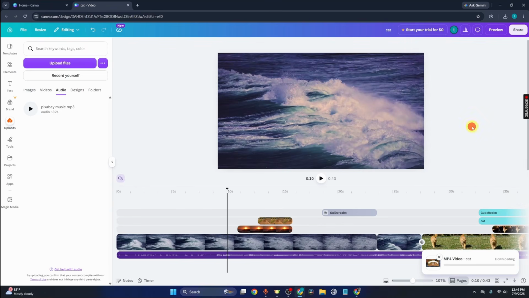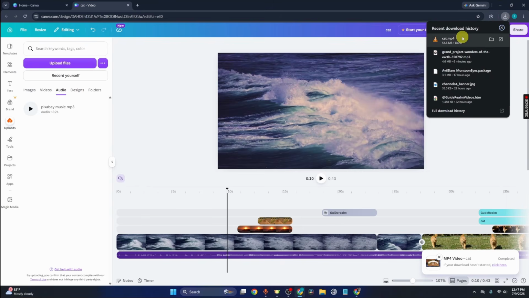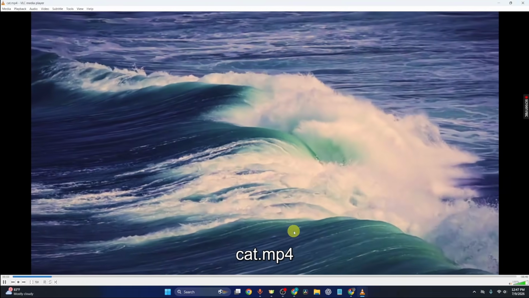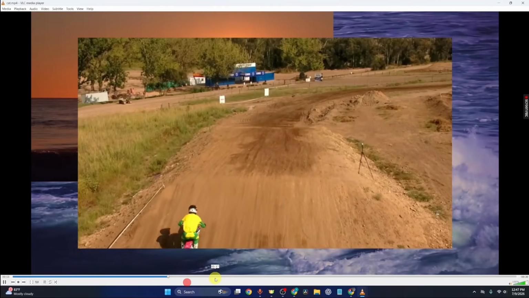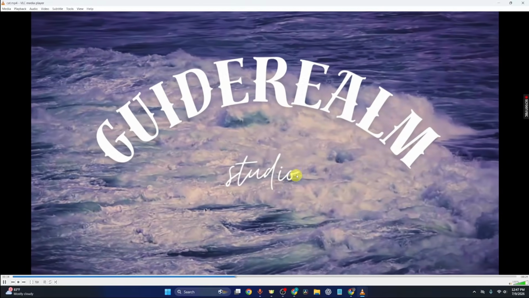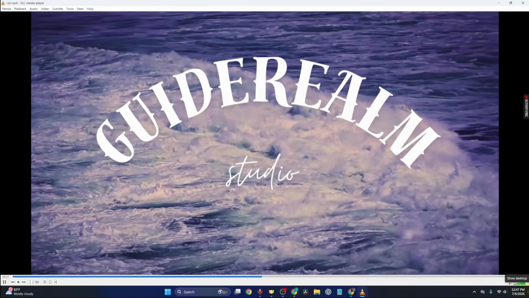So I'm just gonna choose to download, and then I'm just gonna wait for it to finish. And now you can see our download has been successfully finished. So I'm just gonna open it by double clicking on it, and now you can see our video has been successfully exported. And that's basically everything that you need to know about Canva's video editor.